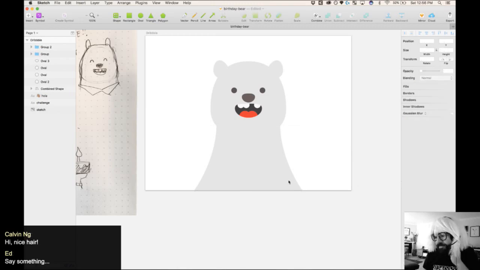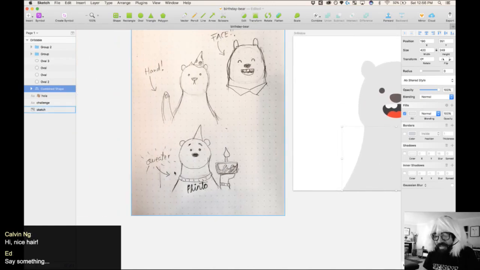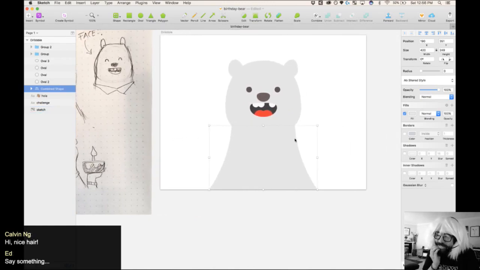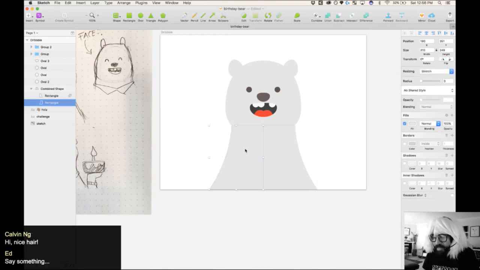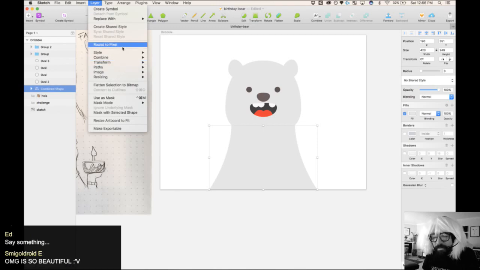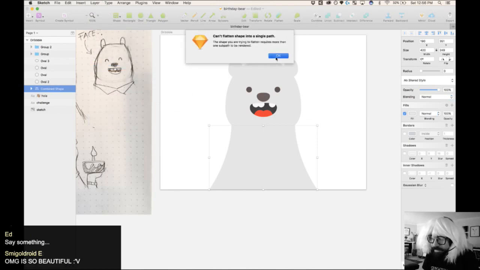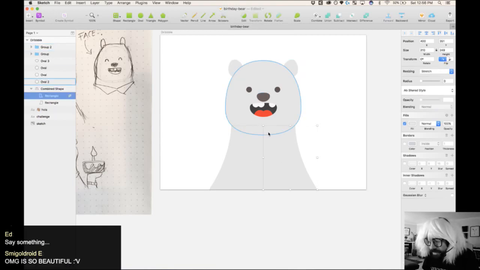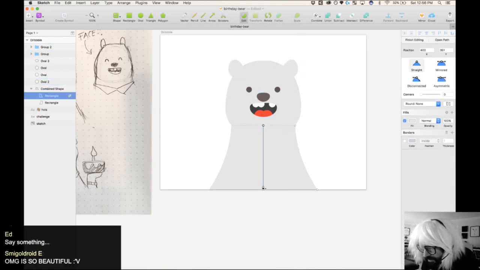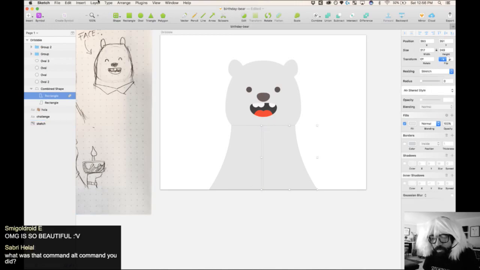Okay, now we have the body. Let's make the sweater. I really like the idea of the sweater. Right now my shape is actually still two shapes. I can see it here in the combined shapes. It's the two rectangles here. So I'm actually going to flatten this. I'm going to go to Layer, Paths, Flatten. Sometimes Sketch does this, so you actually need these two guys to be on top of each other. If not, it will not flatten them.